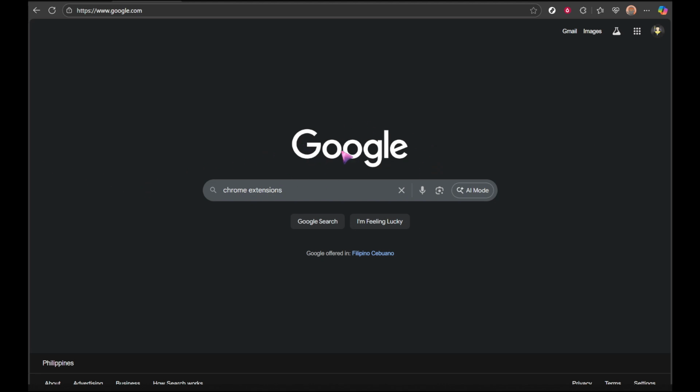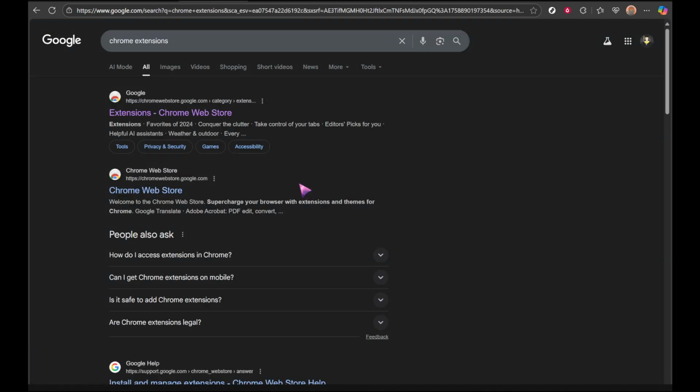Now, once you're on the Google homepage, you'll just type in Chrome extensions into the search bar. It's important to be specific here because there are numerous extensions, and we want to find the exact one that suits our purpose. Next, you'll want to click on the link to the Chrome Web Store that appears in your search results. The Chrome Web Store is a rich resource filled with extensions that can enhance your browsing experience, from productivity tools to simple aesthetic changes like the one we're focusing on today.